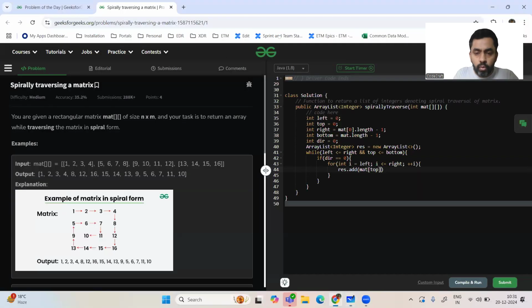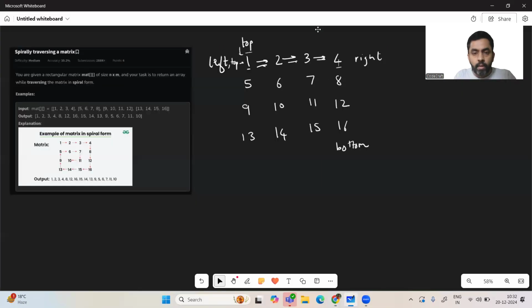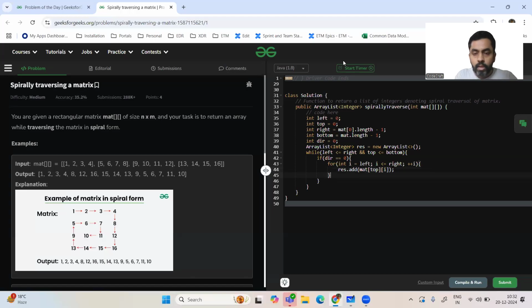So what we are going to do is mat of top of I. Top is zero, so it is going to be unchanged, and I is going to change, which we are treating as the column element. So mat of top of I will add 1, 2, 3, 4. So this is it.